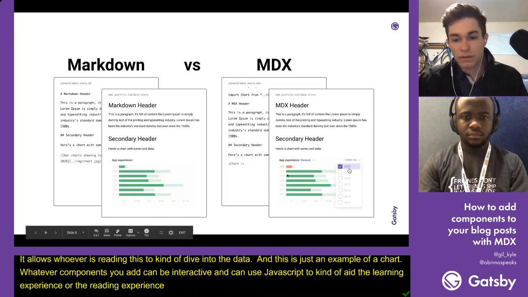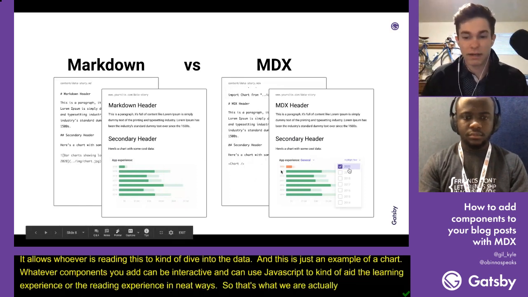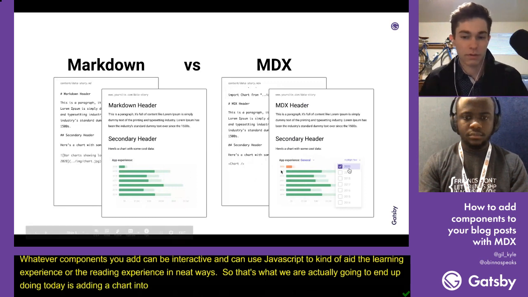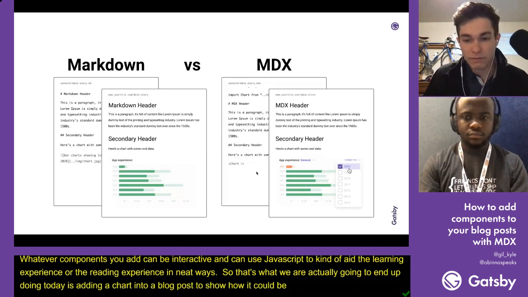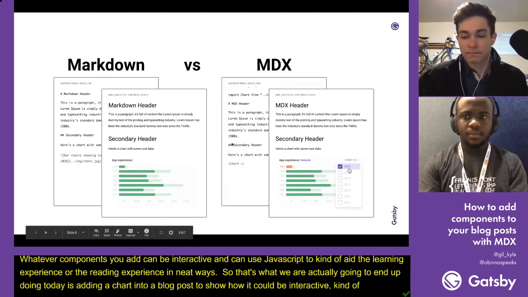So that's what we are actually going to end up doing today, is adding a chart into a blog post to show how it could be interactive, and mimic what this experience is like.